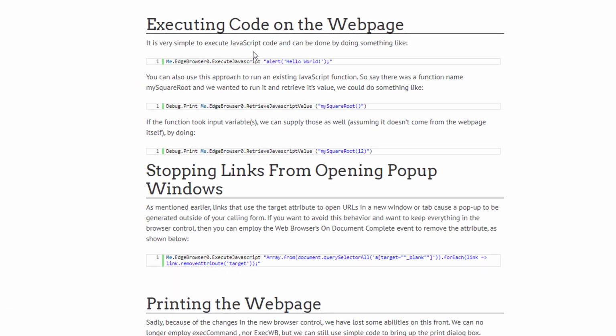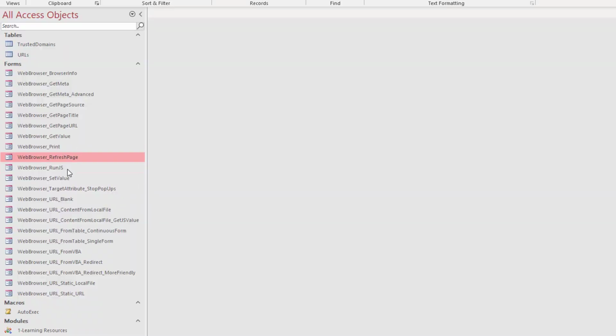Executing code. Well, that's the beauty here, is we can actually execute any JavaScript code you want. So you want to pop up displays, you want to run some function that's on the page, whatever you need to do, you can do it. And Microsoft has provided the execute JavaScript. So let's take a look at this guy, run.js.